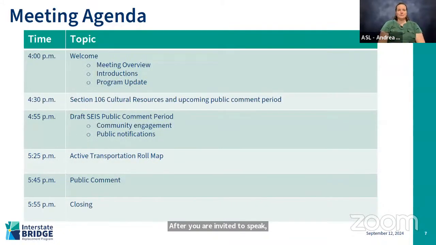Just an overview of today's meeting. Here in a second, we'll have introductions. We'll receive a program update. We'll have an opportunity to roll up our sleeves and learn more about Section 106, cultural resources, and upcoming public comment period. Then we'll have a robust discussion relative to the draft SEIS public comment period, the community engagement associated with that, as well as public notifications. We'll then continue our discussion relative to active transportation by having the active transportation roadmap discussion. We'll receive public comment, and then we'll close.